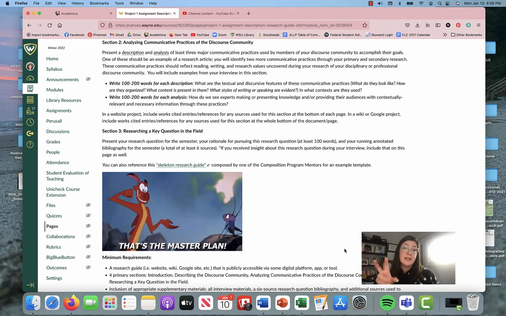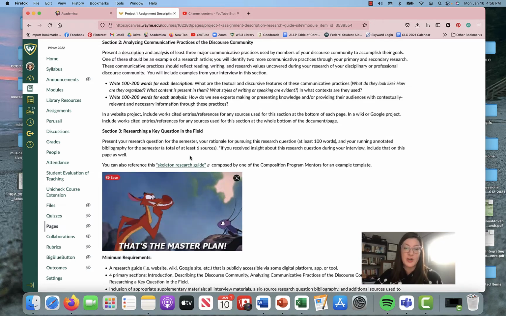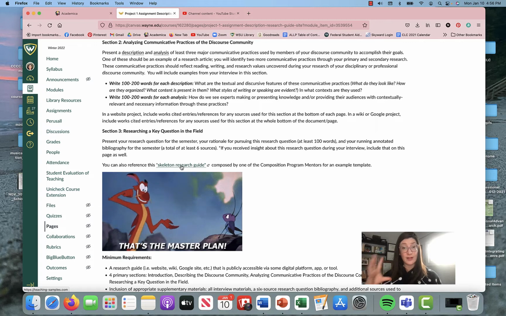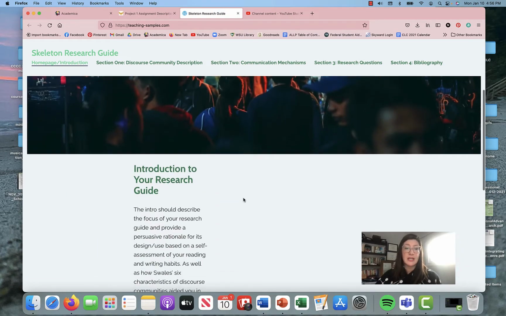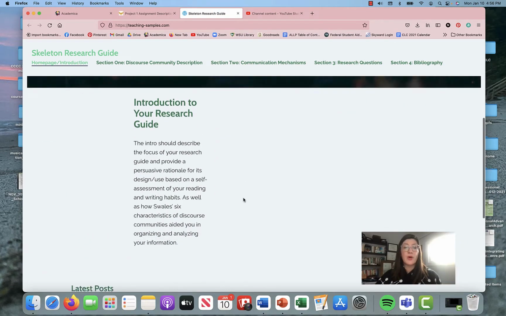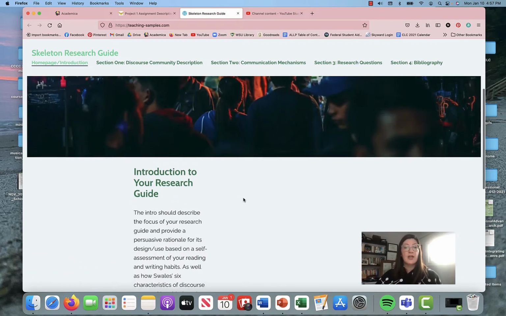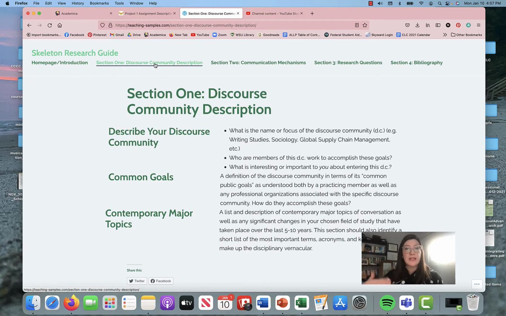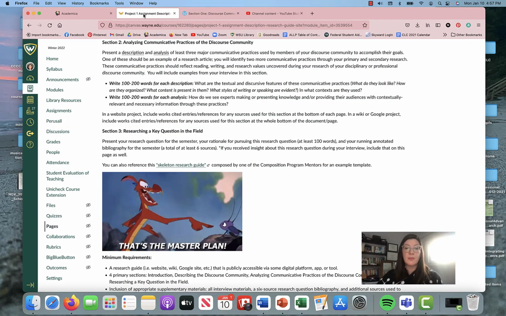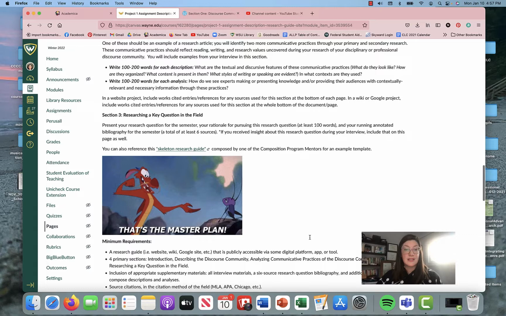If you want to see an example that's not full of content, but that shows you the sort of outline of what a site like this could look like, you can check out this skeleton research guide. One of our composition instructors built it. And it just shows you, okay, so on your homepage, this is where your introduction could go. Here's section 1. Here is where you would want to have the information describing your discourse community, and so forth. So you can poke around on this link to see more about this.